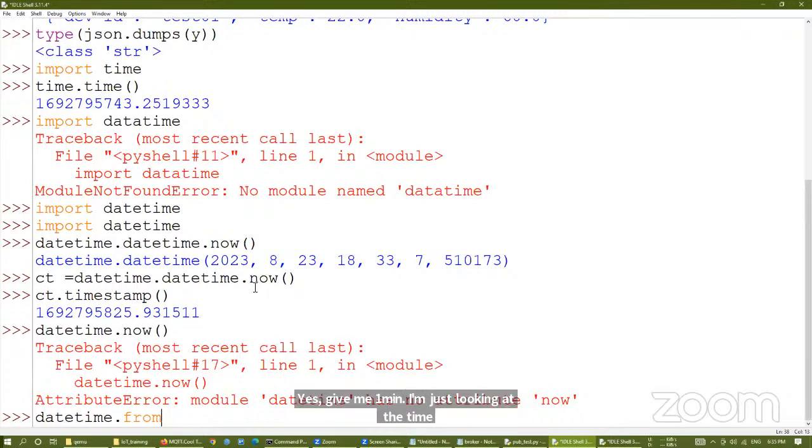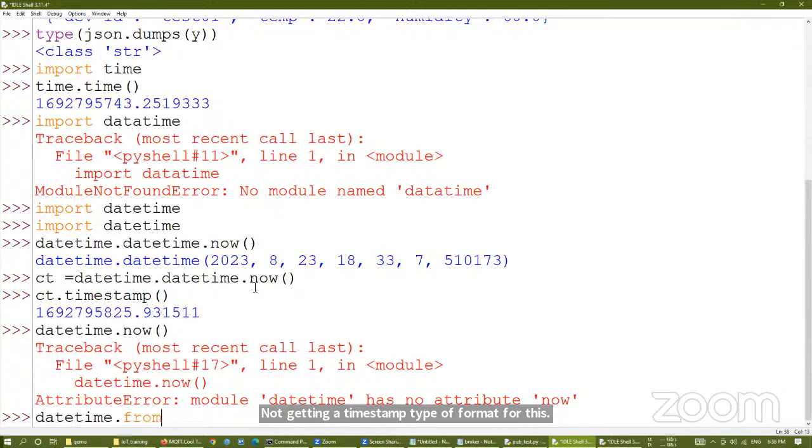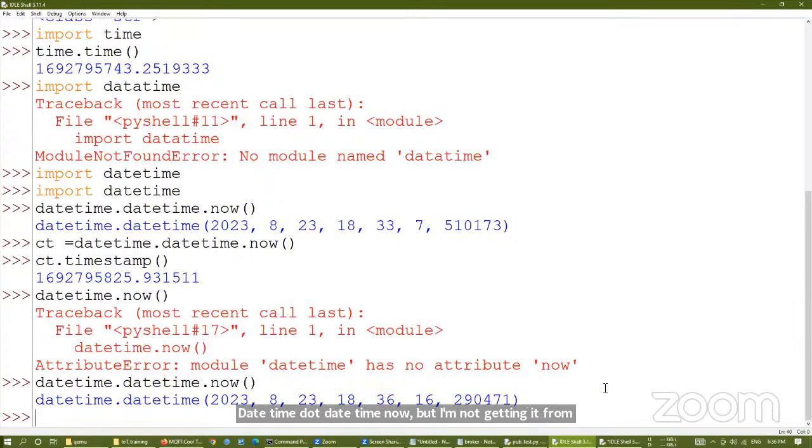How this works around is it gives you... not getting a timestamp type of format for this. Anyone who has worked on timestamp? Anyone here? I used dt.dt.now here, the datetime now, but I'm not getting it from this. I'm getting this, and I don't want this format. Wait, one second, I will save it to something and see.